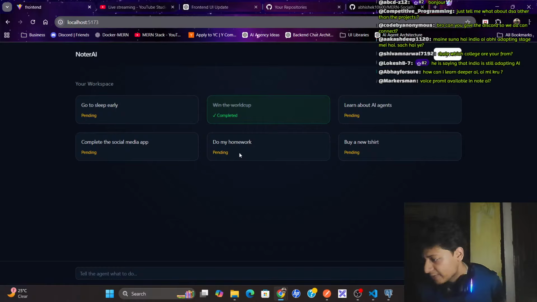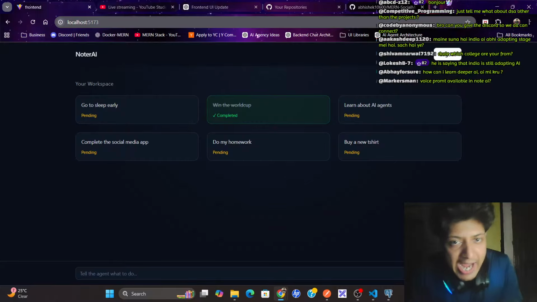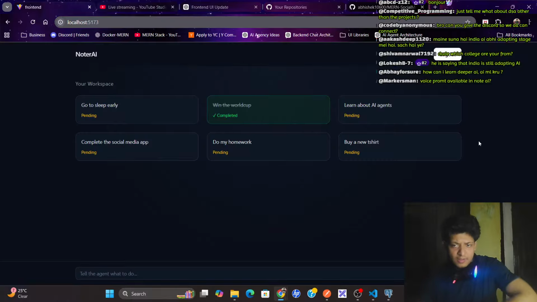Marksman, voice prompt available in Note AI? Not yet. I should have given a voice prompt because that makes sense. It makes things really easy. I should add voice. Okay. Maybe we can add voice. Hold on. Let's go for voice.